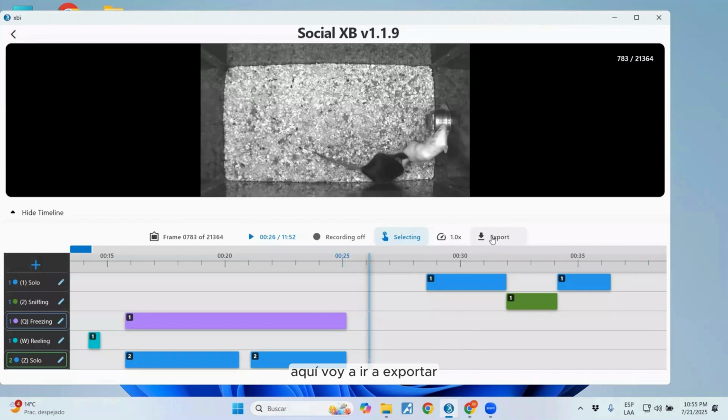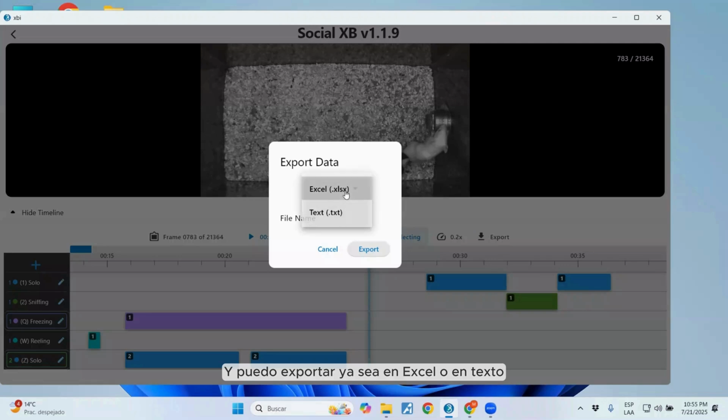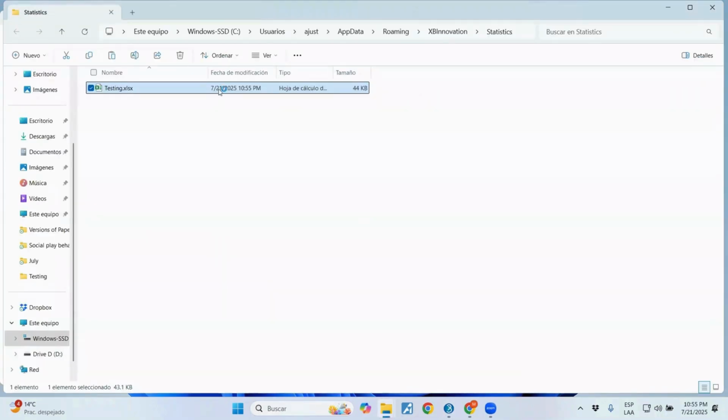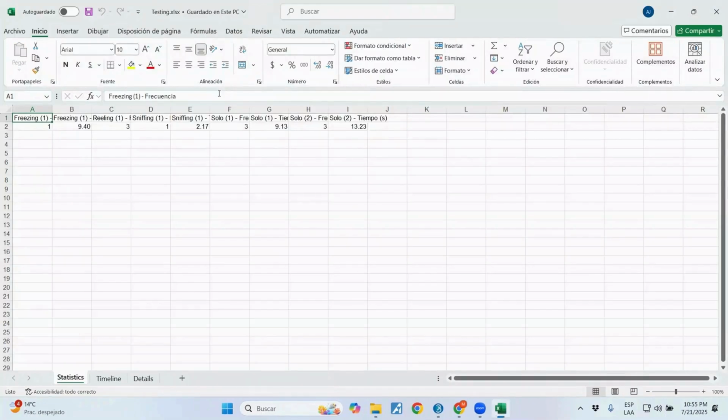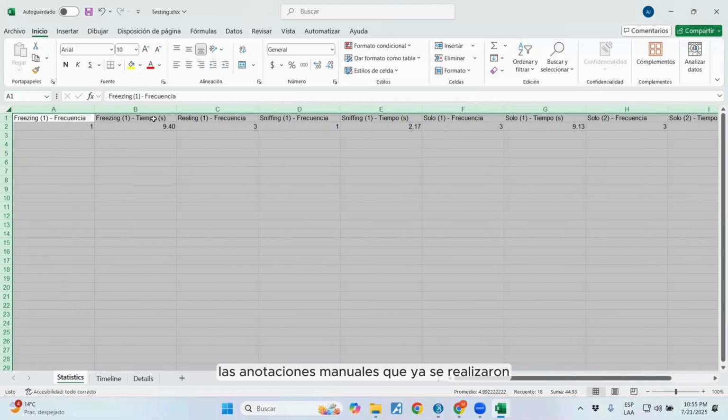Here, I'm going to go to export, and I'm able to export in either Excel or text. I'm going to export in Excel. Here, I'm able to visualize the manual notations that were already carried out, whether they're marked in frequency, time.